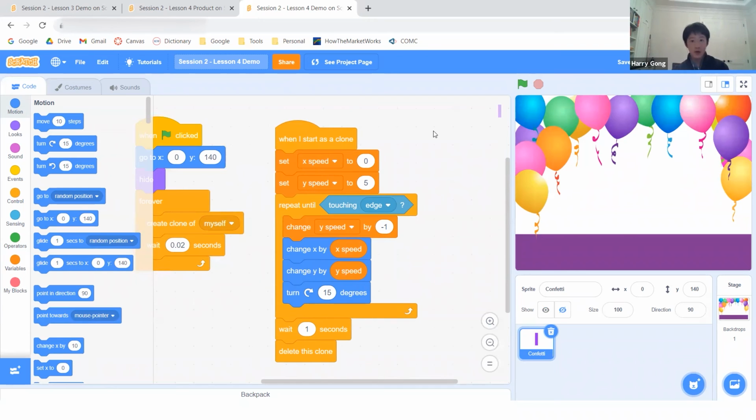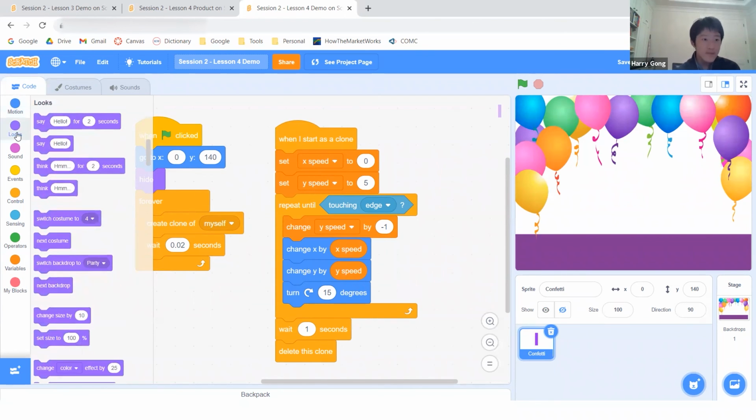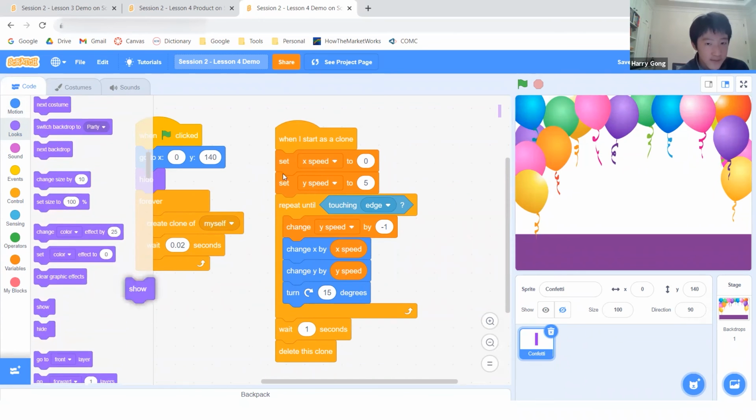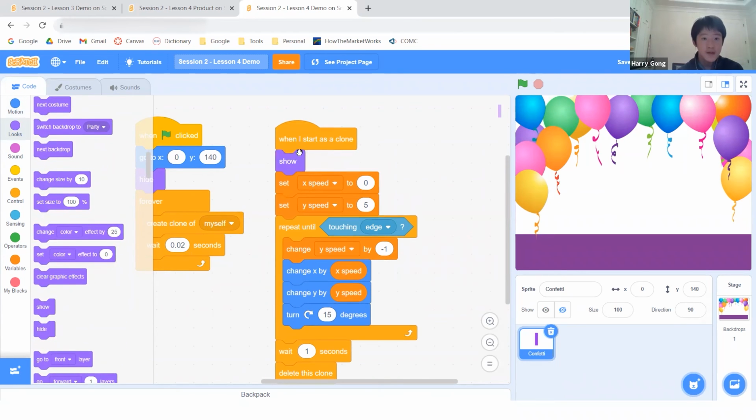Oh, oops. We forgot to show the clones. So one more thing, go to the looks tab and find the show block and put it here. So this is in the clone script.